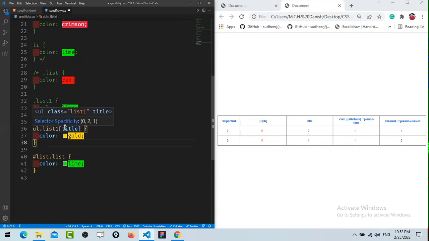See, once I'm hovering here, are you able to see the selector specificity in that tooltip? Yes. What is that? 0 2 1. So 0 is ID, 2 is class, and 1 is element. Attribute will be considered as class only, as I said, that you can see here in this table. So if we have one class, you need to increment the counter by 1.